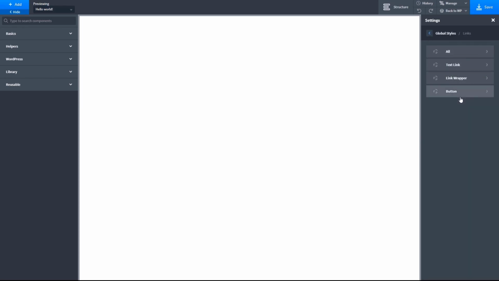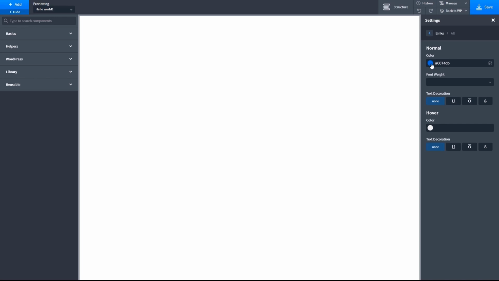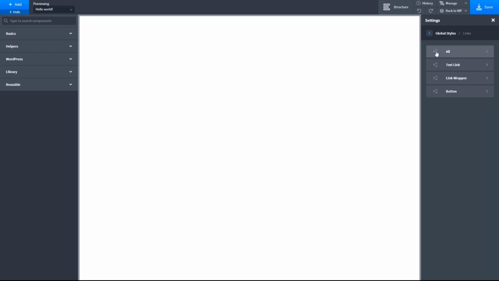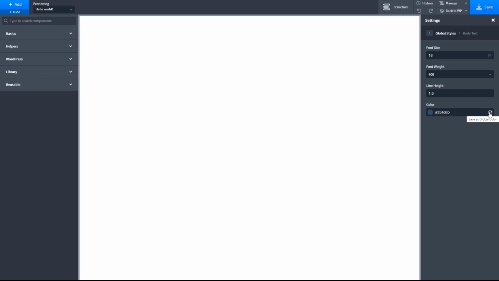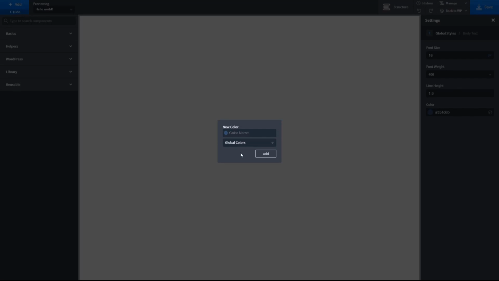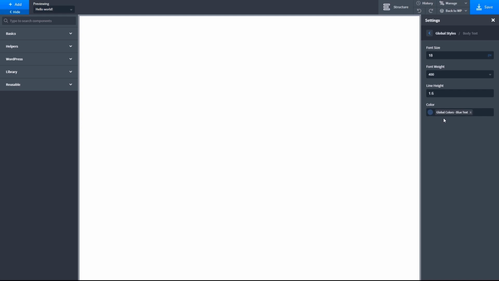If you want to style your link, you do that here. It's taking this as our accent color, so if you want your links to be that. Actually, before we go on, let's go back to our body text. Notice we created a new color here. Let's click the globe here to save it as a global color. And we're going to call this the blue text. Okay, so that's how easy it is to add to your color palette.